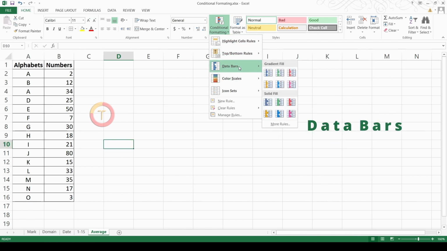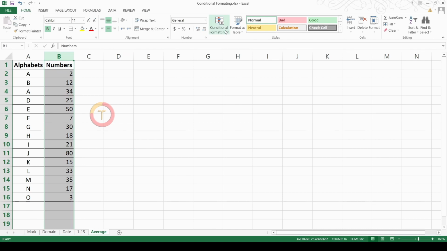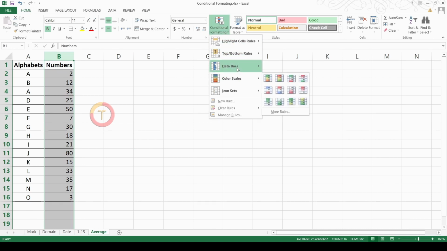Data bars are somewhat similar to bar chart, but the difference is that bar chart is added as an object in different location, whereas data bars are inserted inside the cell. Using data bar is good in cases where there is less variation in the value of data. Select the data range and click on conditional formatting, data bar.